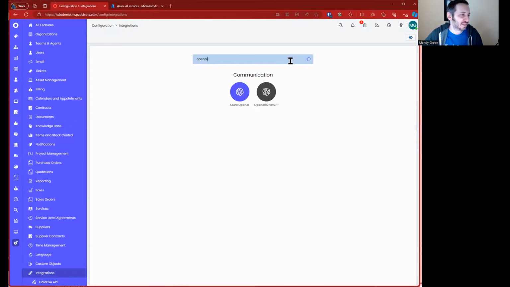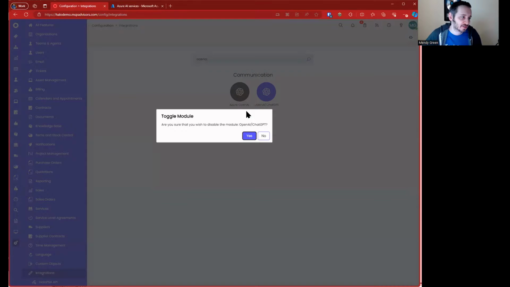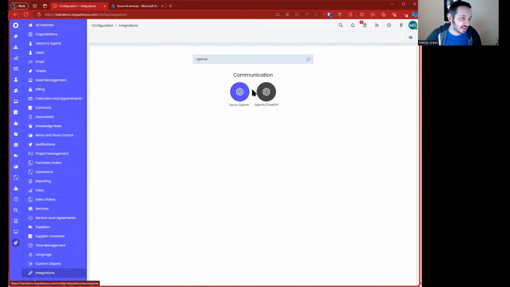All right, so we're in one of my demo environments for MSP advisors. We can see here that if we scroll down to find OpenAI somewhere here, I should really just search for it, which I think I will right now. Just searching for them, we can see that Azure OpenAI is enabled. Let's turn that off right now. So this is what it would normally look like out of the box. Sometimes you may have OpenAI ChatGPT turned on, or you may have Azure OpenAI turned on. In this case, we're going to go with Azure OpenAI.